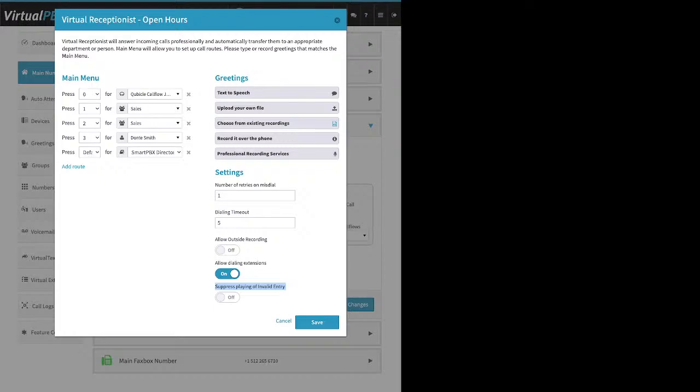And then suppress the playing of invalid entry. So on that last attempt, the system would say, we did not recognize your entry, and then either transfer the call, and it would do that because there's a default action, or if not, it would say goodbye, right? So we did not recognize your entry, goodbye, or we did not recognize your entry, and then transferring your call. So if you have a default action, you might want to turn this suppression on, so that way there's no message about we didn't recognize your entry and transferring. It just starts transferring.